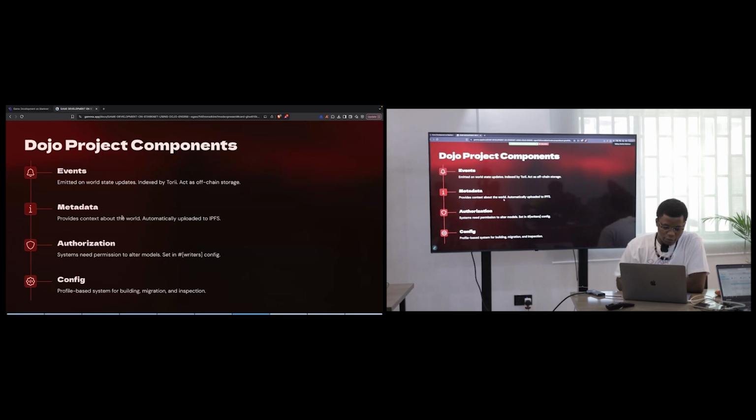And metadata, we'll talk about metadata, but it is basically more details about your Dojo project, just like the name, description, your social URL, and a couple of other things. Then authorization, we'll see how we can set authorization in our config, in our script.toml file.